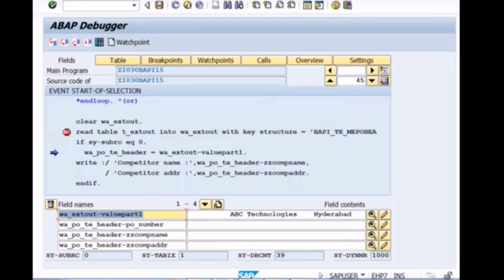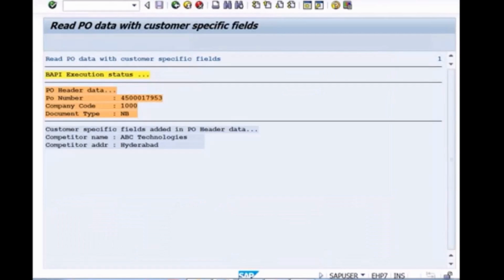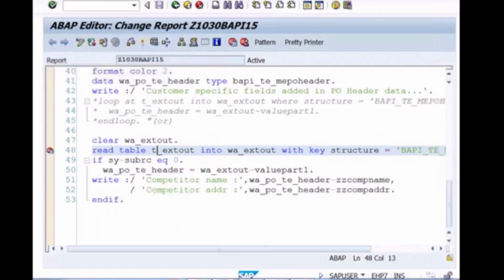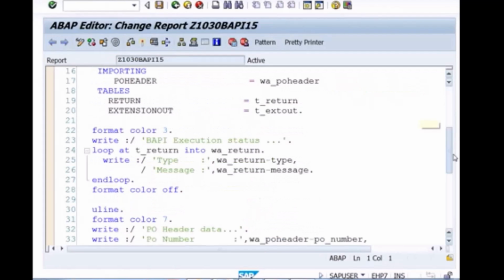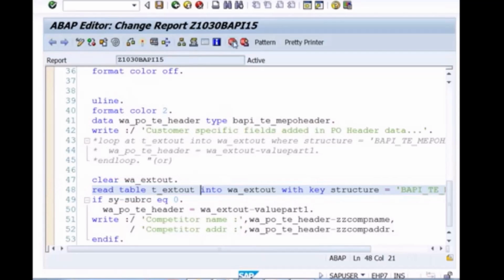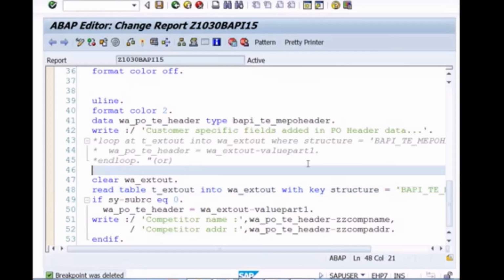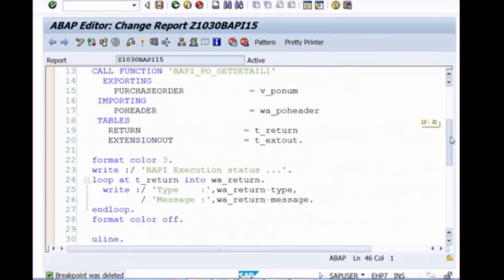So when I assign it, value part 1 will be assigned to this one. So just I want to check how it is assigned. When I say F5, good. So that part is coming and sitting in ZZ commutator name, and this is coming in ZZ commutator address. Then I have printed it. That's all. Done. So this is the way to work with the extension out parameter. That's all. This is the concept of BAPI extension.